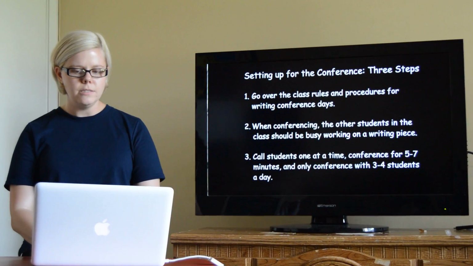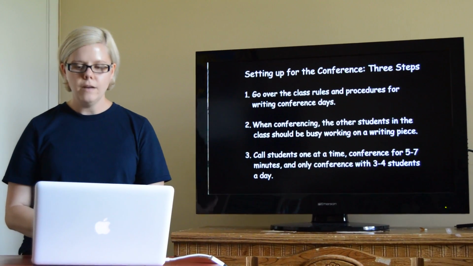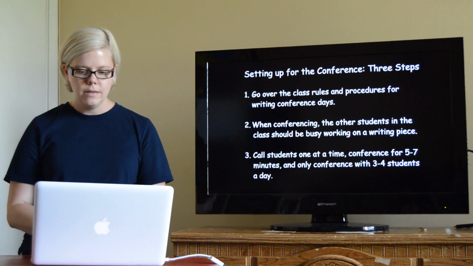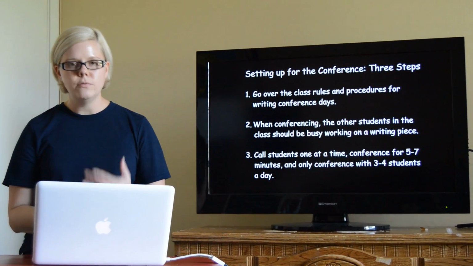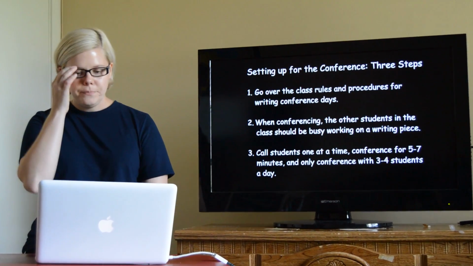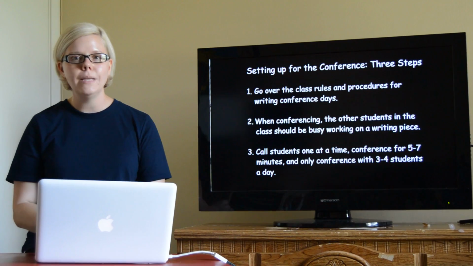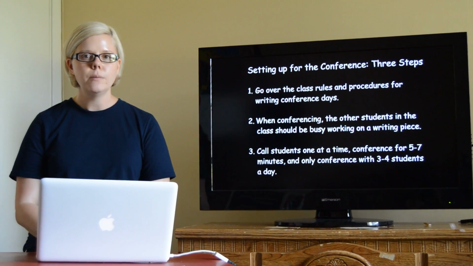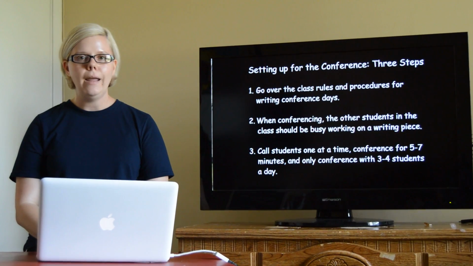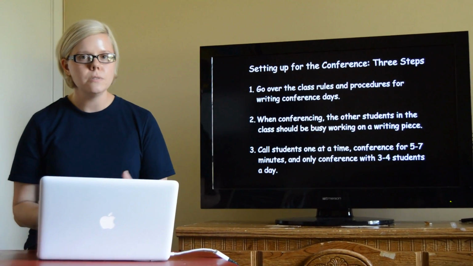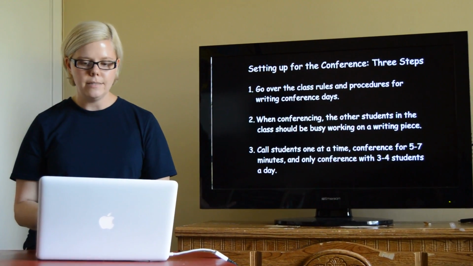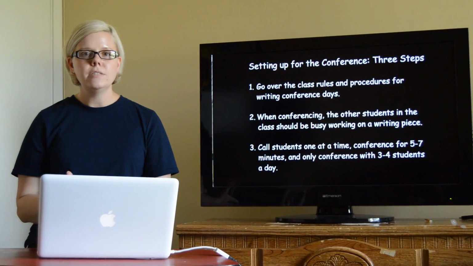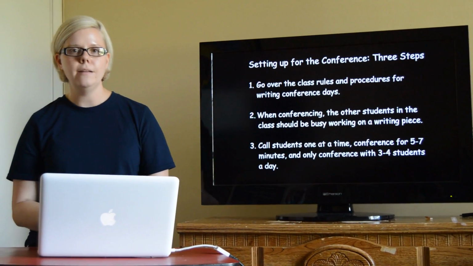The third step is to call students one at a time, to conference for around 5 to 7 minutes, and to only conference with about 3 to 4 students a day. It's important to only pick 1 to 2 things to conference about with a particular writing piece. That way, you're able to get in multiple students within a class period, and you don't have to spend the whole class period doing writing conferences.